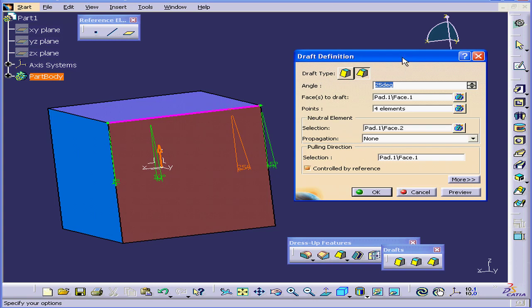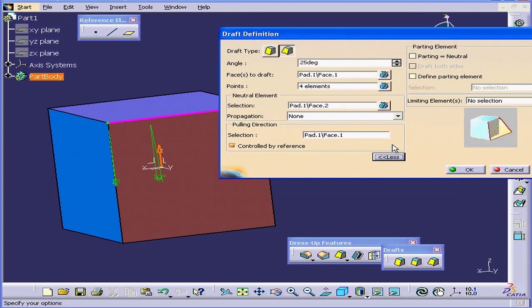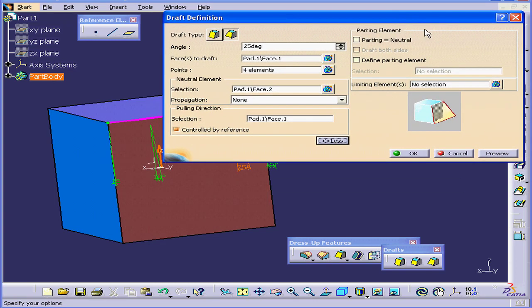Let's make some more edits. Double-click. Click the More button to view additional options. From this expanded window, we can select a parting element and a limiting element. For more information on the limiting element selection, please review our previous tutorial on the Draft Reflect line. And this concludes our tutorial on the Variable Angle Draft.